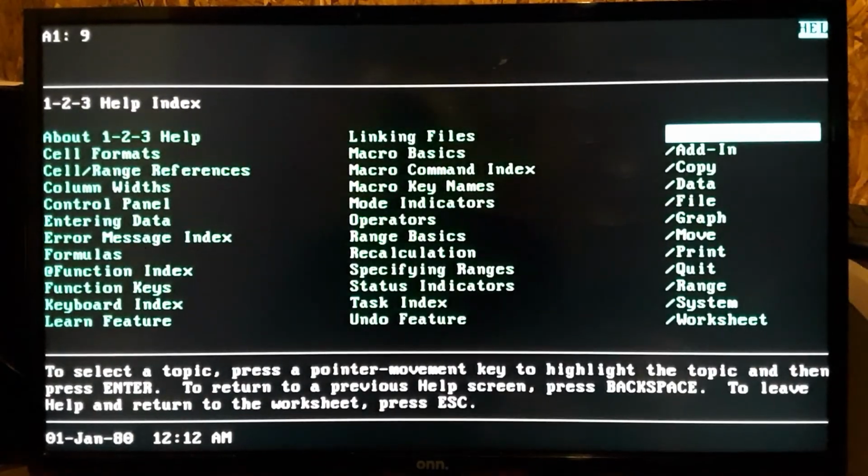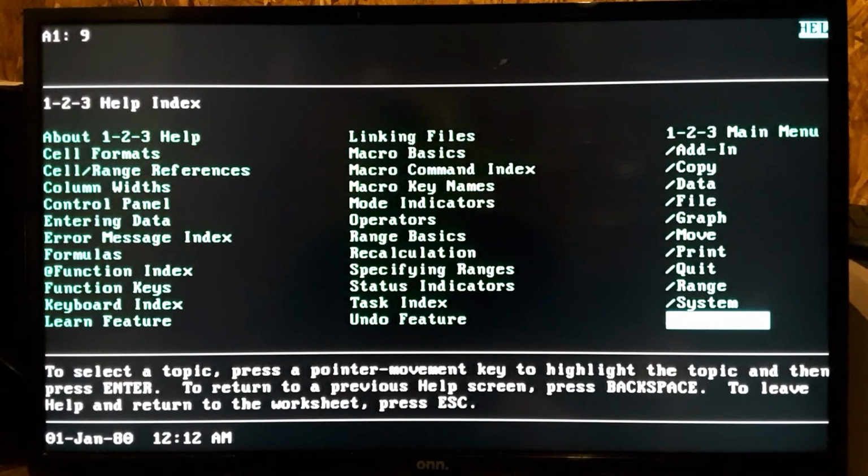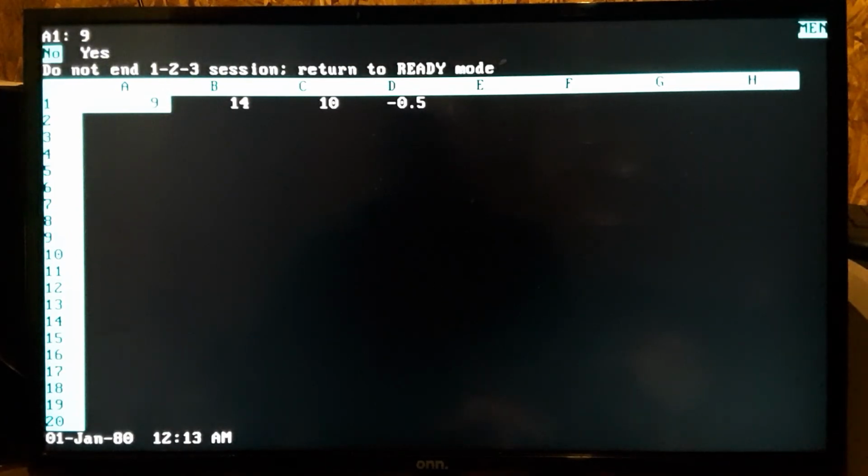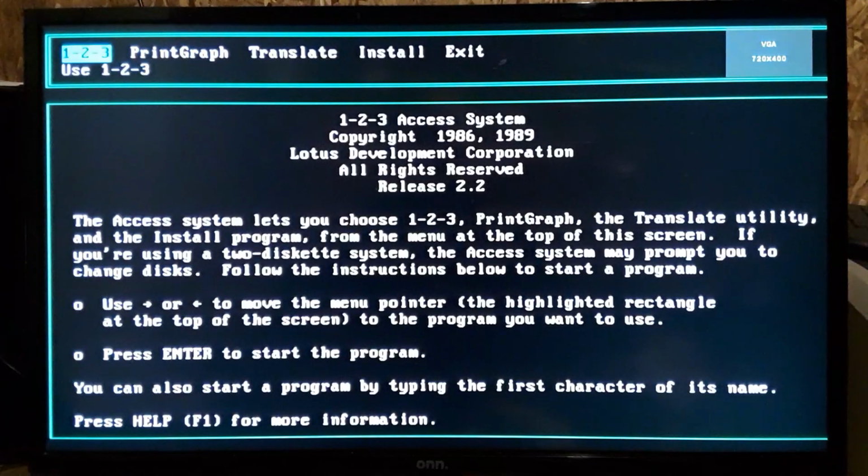So you've got these anyway. You've got the built-in help, but anyway, that's kind of a quick look at Lotus, with what limited knowledge I have on Lotus, running on my homemade modular PC. So, thanks for checking out my video today.